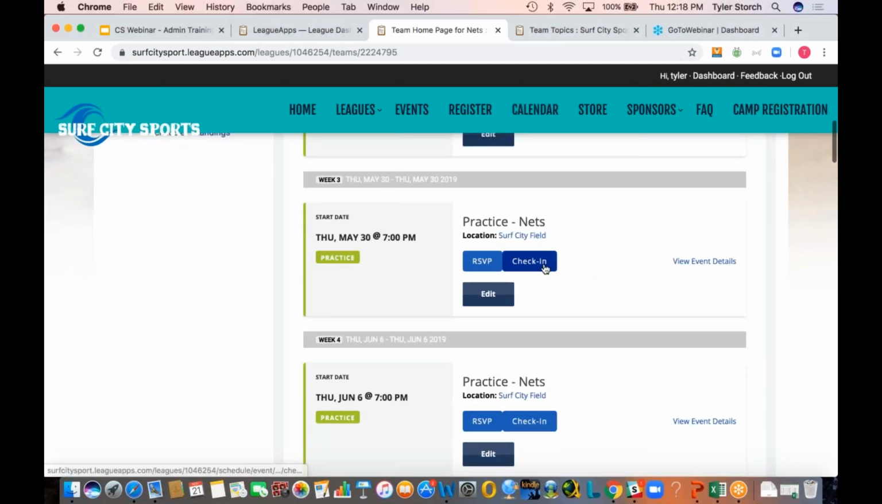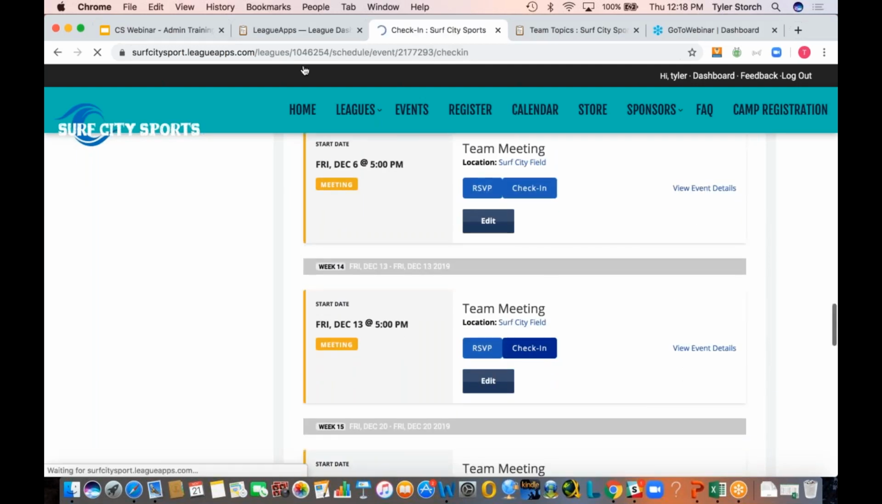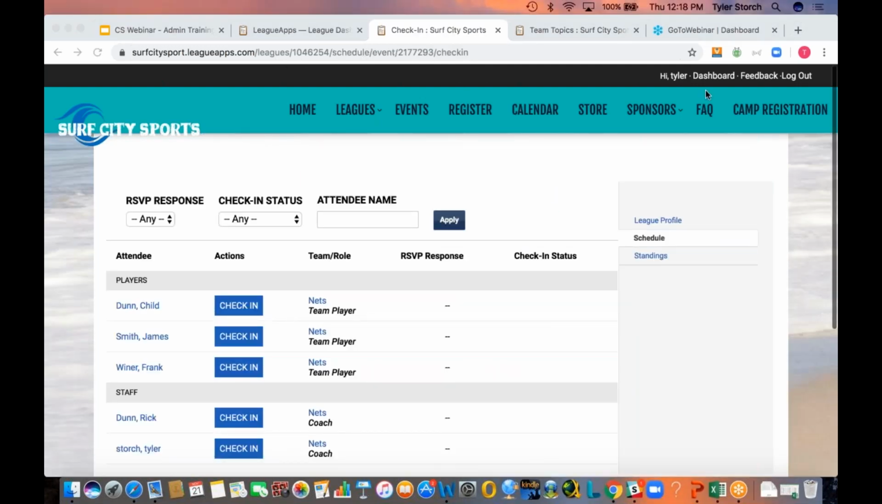Now, there's also this check-in feature. So if I click check-in next to any of these, I'm able to check in anyone that showed up to an event. So it's a good way to keep track if you have a meeting or something that you want to track attendance for, or you want to see who's attending practice all year. You can check in your players and you'll have a report of that going forward, and you'll be able to see who's attending practice, who's not, or who's attending meetings, etc.